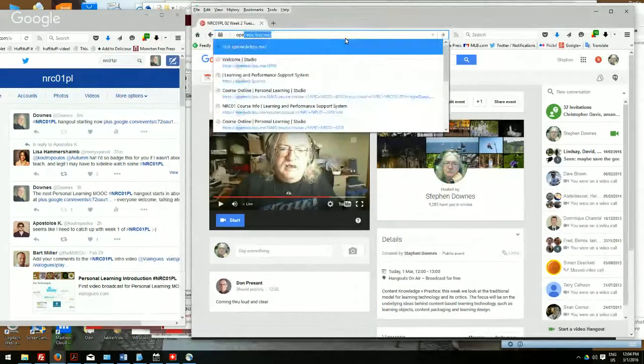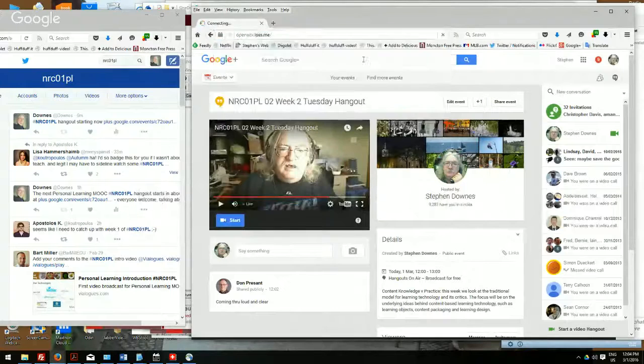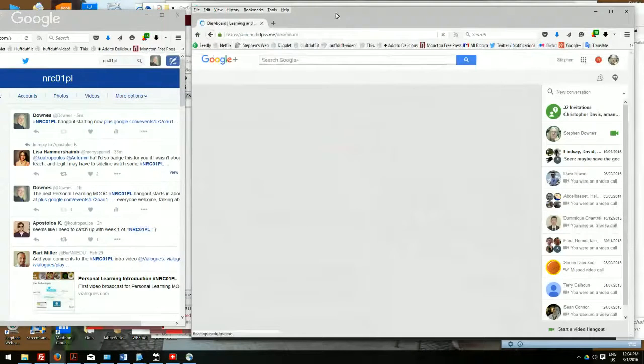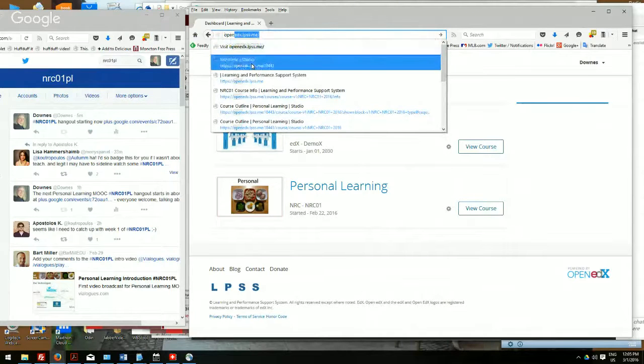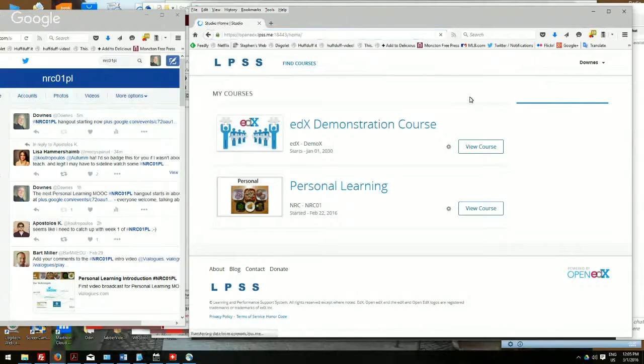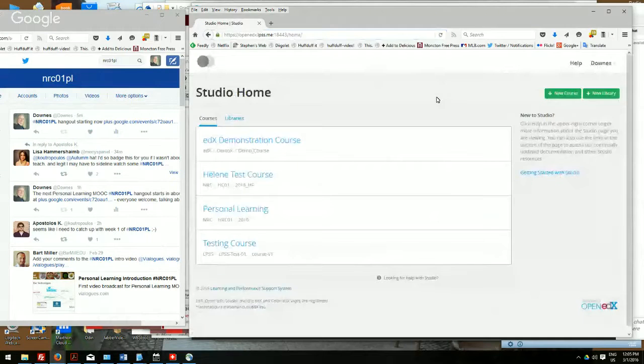So here's the course as we know it. This is what you guys see. I don't know if you see the edX demonstration course. I have that because I needed to learn OpenEdX, and then there's the personal learning course that you take. But to access the back end, there's an application that they call Studio. It runs off the same server, but it's on a different port, and it's this port that's behind the VPN.